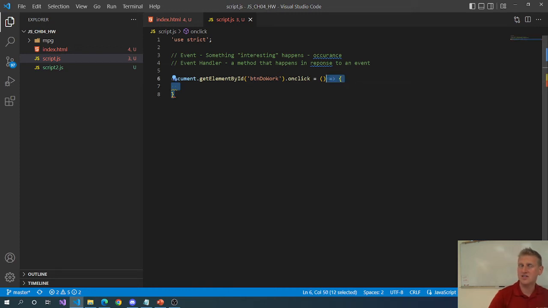Now, some functions, as we just demonstrated, can be named, and you can have anonymous functions that don't have names. So this is an anonymous arrow function. This is how we've been wiring up event handlers. Turns out there's another way that's slightly better than this, and it's just not quite as easy, but it does offer an advantage.